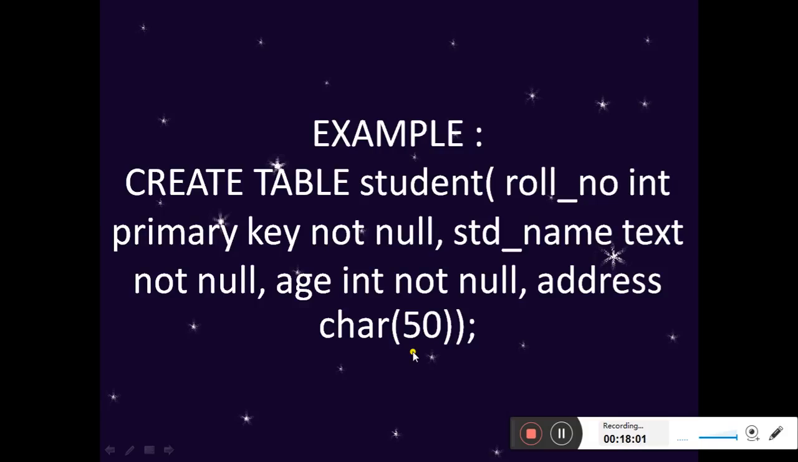Okay, so this is the example of how to create a table in a database. Now we will do it practically.